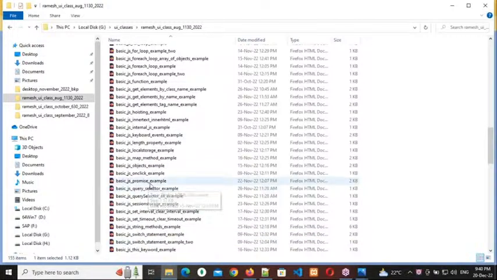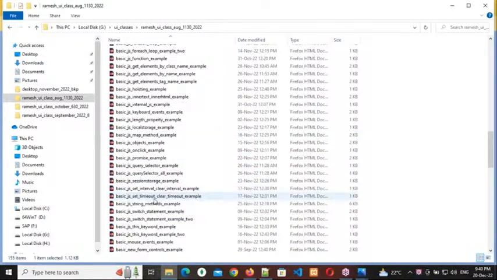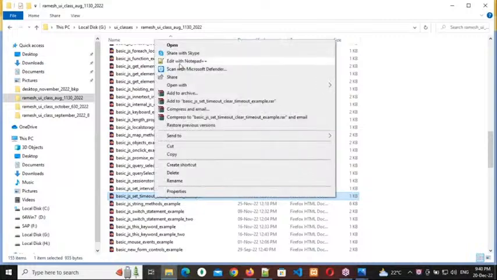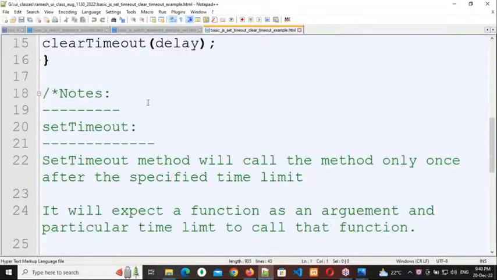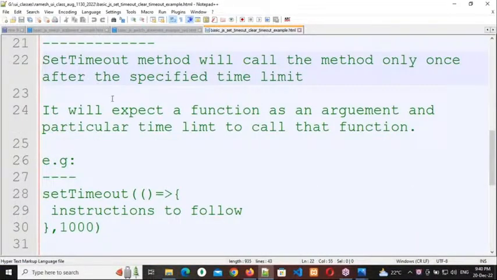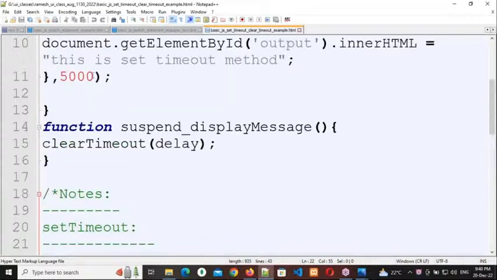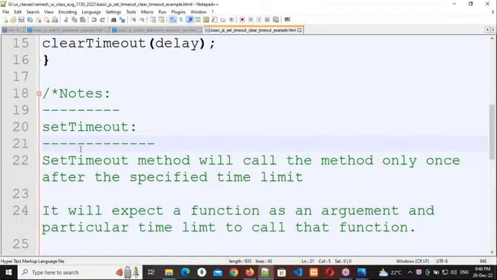Whatever the course content is there, for everything I am writing the examples here also. And this file will contain the notes also. For example, if you observe, this is the page. If you open it with Notepad++, you will get the code as well as the notes here in the form of comments. So this is practical, this is theory. Both are available in the same page.